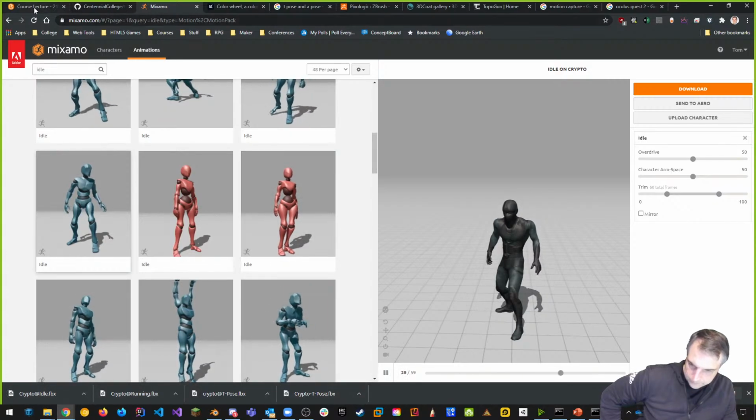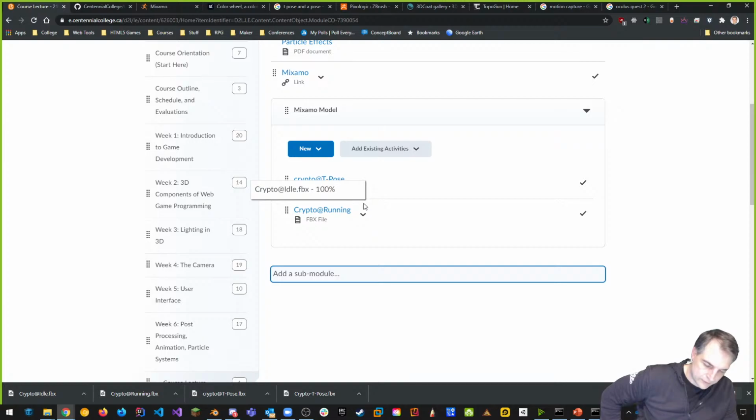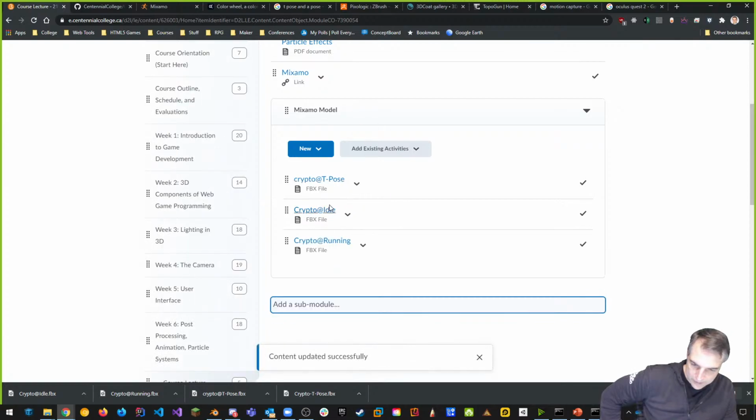Okay, here I am with this one. Let's bring that in, and I'm just going to bring in crypto idle. This should kind of be maybe before running, because you want to idle him first. So when he comes into the scene, he's kind of idle. This is where this is going to be, up on eCentennial, a couple of them: crypto T-pose, crypto idle, crypto running, as an example. And let's just pull that into Unity.